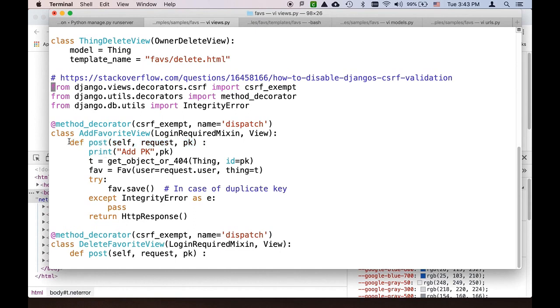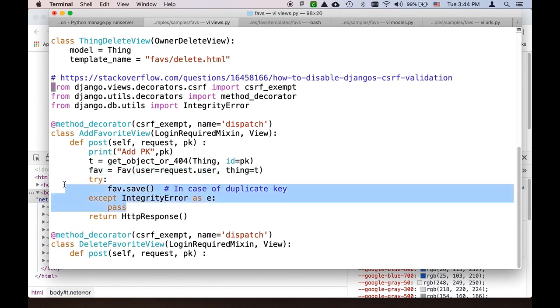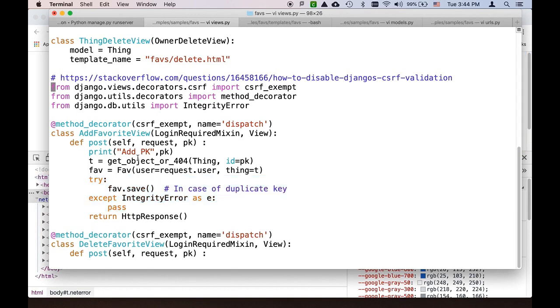Okay, so high level, we get the thing's primary key, we load the thing, we create a link, we create an object to put into fav with the two pieces, and we try to save it and don't really care if we've inadvertently double saved it because our UI is sort of keeping us from causing that to happen. Okay? So that's the favorite.